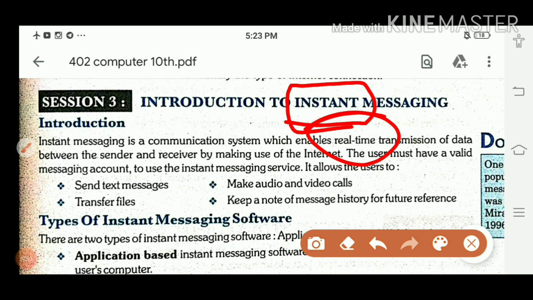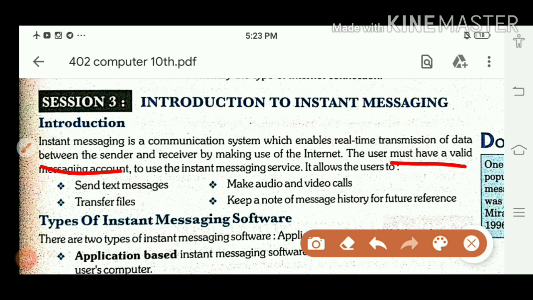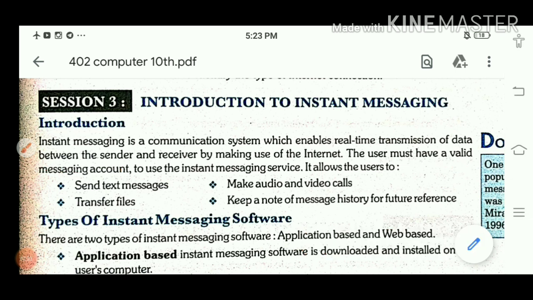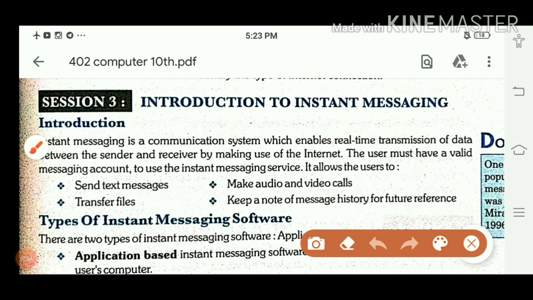For this, what we require is the internet. By this internet we are sharing these messages. Next, the user must have a valid messaging account, and if you have a valid account, then only we can do this messaging. What we discussed in our previous class are the features that instant messaging provides us. Children, in the previous class I gave you this homework also: sending text messages, transferring files, making audio and video calls, and keeping a note of message history. Message history in the sense of the backup you are taking.